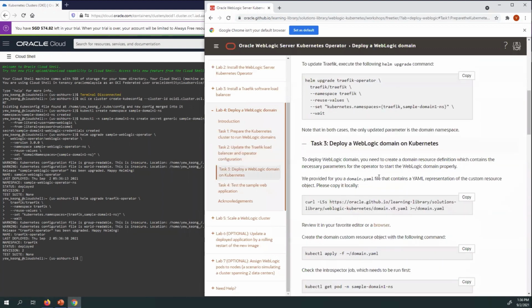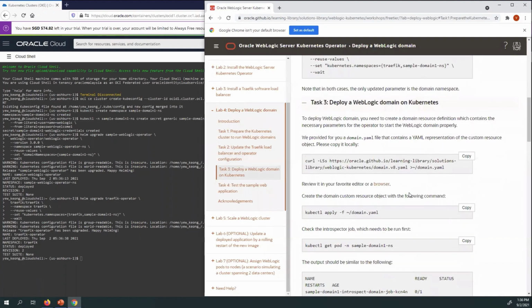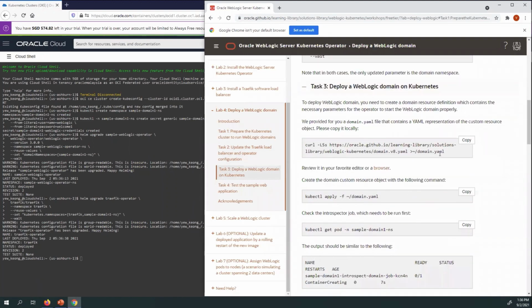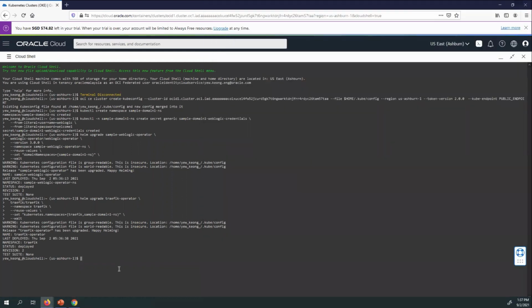So on task 3, first of all, we are going to load the domain YAML file. So basically, this is a configuration file for your applications to be deployed into Kubernetes. It tells you where to get the image, what is the application's namespace and things like that. Okay, let's go ahead and copy this so that you actually load it to the local Cloud Console here.